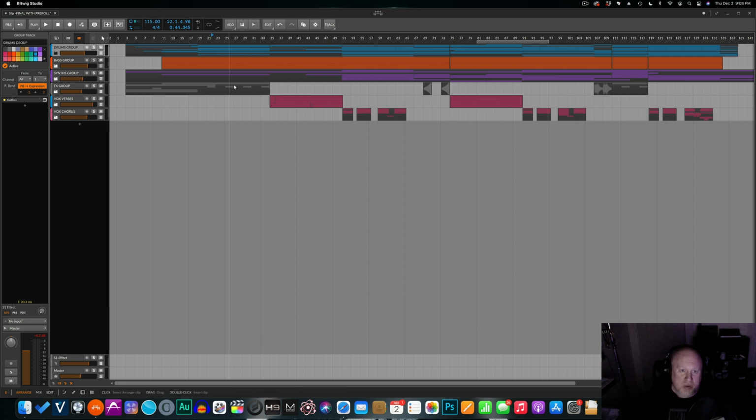So I also use color coding with my tracks. Again, this just makes it visually easy to see where the parts are. You can use whatever kind of scheme you want to, but I use drums are blue, bass is orange, synths are purple, effects are gray, and vocals are pink or red.